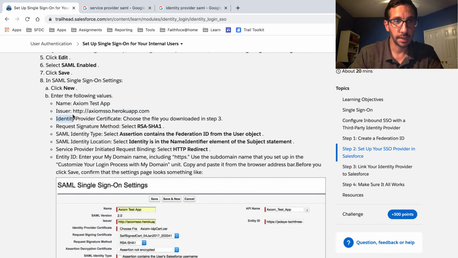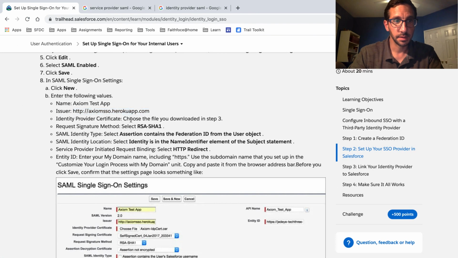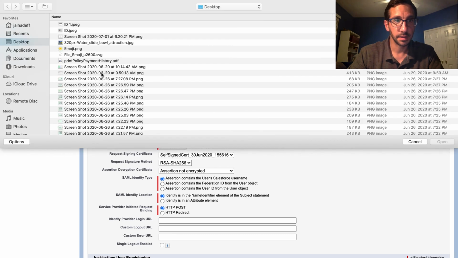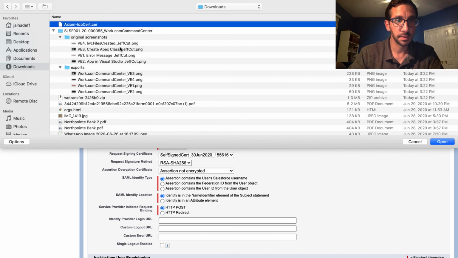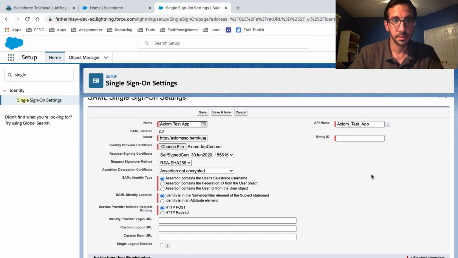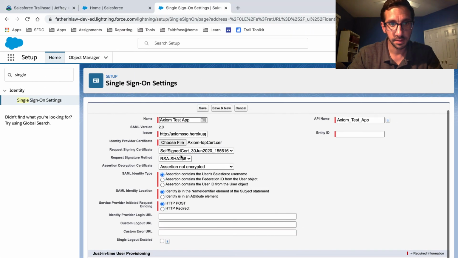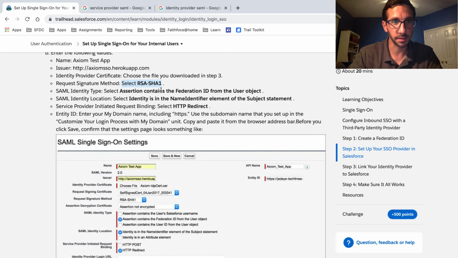Issuer. HTTP, no S. I think they should fix that. Identity provider certificate: choose the file you downloaded in step 3. Downloads. Request signature method: select RSA SHA1. Of course, that's what I was thinking. Yeah, gotta switch that. Don't want that other one at all.